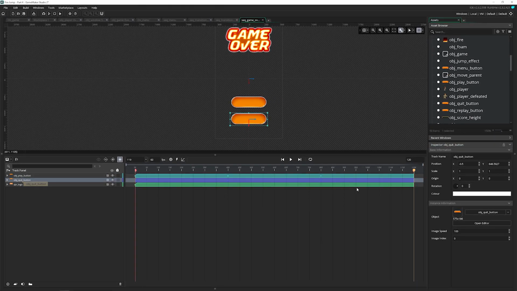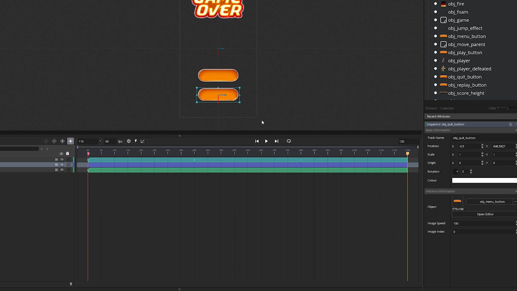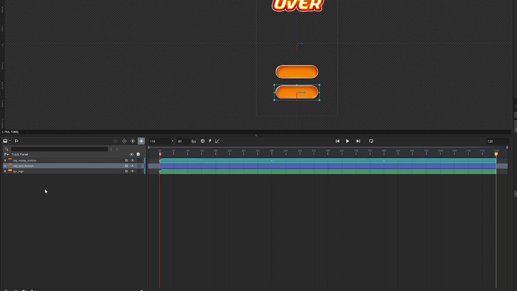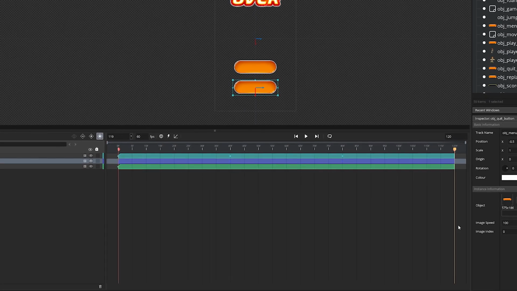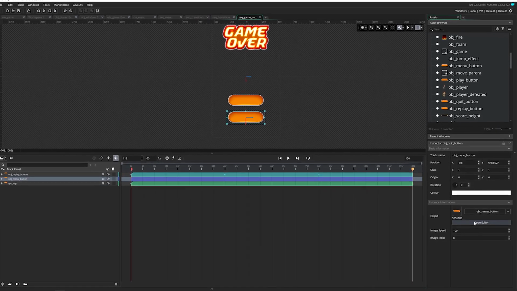And then on the quit button, we'll go over here and change it to the menu button. Now, these over here in the track panel still say the same thing, but you can rename them here if it would help. So obj replay button. And the quit button is actually now the obj menu button. The inspector over here shows you what it actually is, and you can control all the properties here.